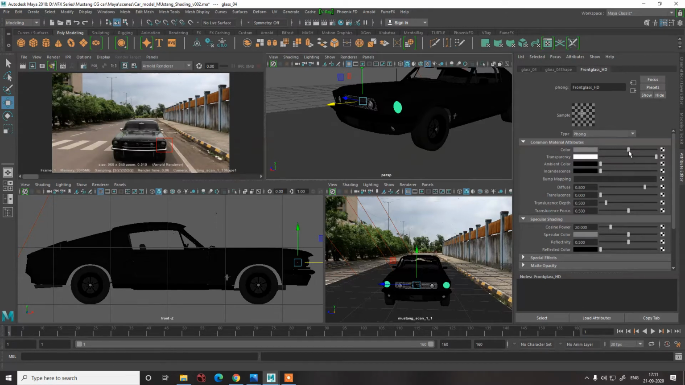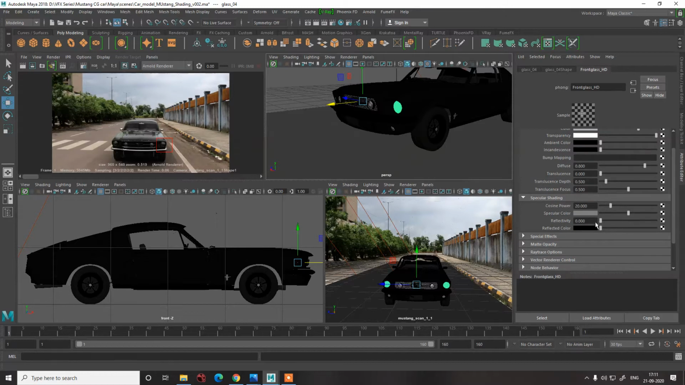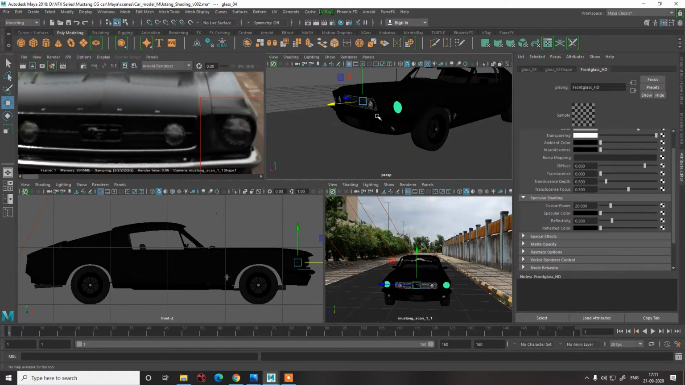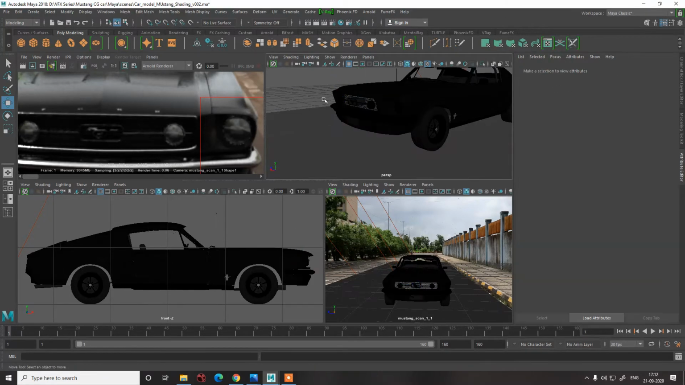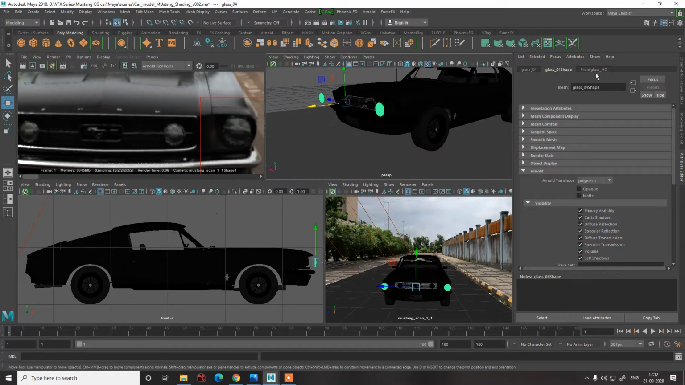Okay, transparency is there. Maybe reflection, there is reflectivity. This is not affecting. Okay, my bad. I just didn't make this one transparent, which was my bad. I should have made it transparent so that I could have seen the inside part. Well, that's okay.